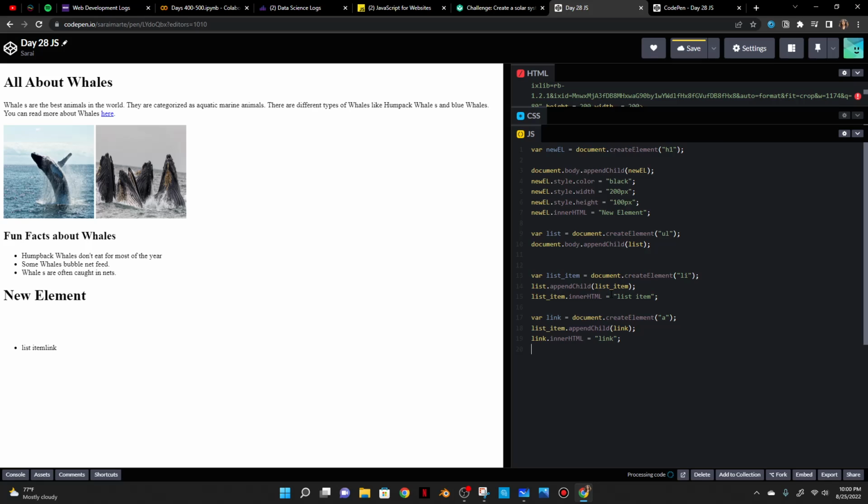But that's going to actually add it to this list item. So if I were to do another one, I could do another list item. I'm going to call it list item 2, and then I'll do list dot append child list item 2. So that should be there also. There we go. So they have list item and then the link, which I could actually send somewhere.